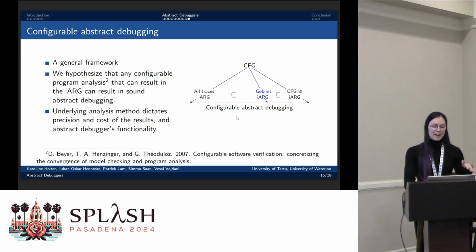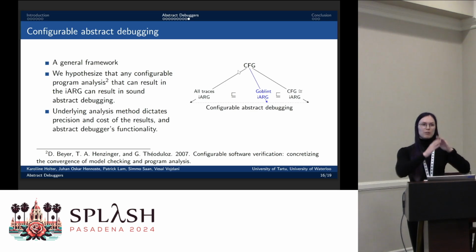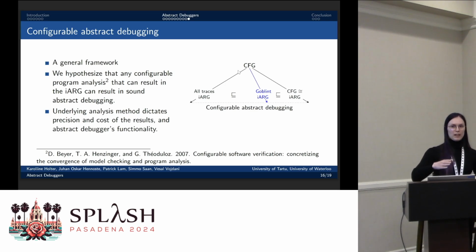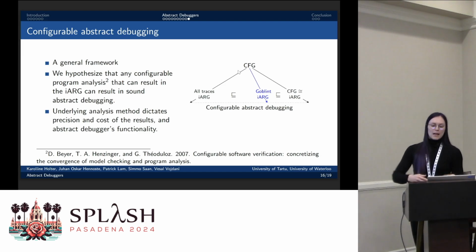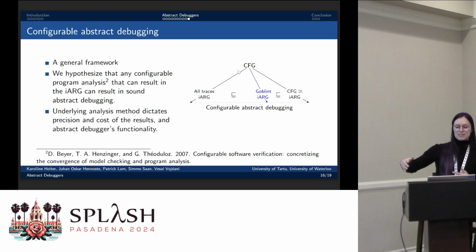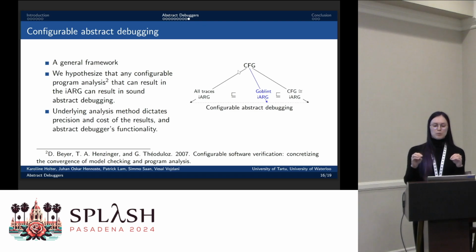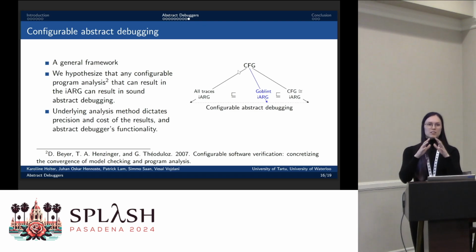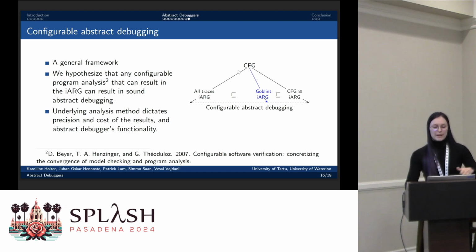So here, for example, we have an illustration of this configurable abstract debugging concept. So on the left-hand side, we have the most costly and precise approach, where we record all of the traces, so we get an infinite tree, out of which we can explore a finite portion as a debugger process. And on the right-hand side, we have the most imprecise version, where we have to make sure that we still keep different program locations separately, because that is important for the stepping. But essentially, we get just a control flow graph, where for every program location, we have merged all the states together. And then we can have something in between.